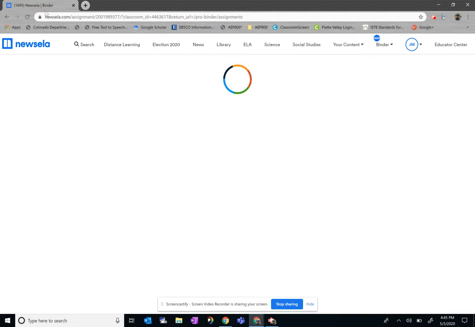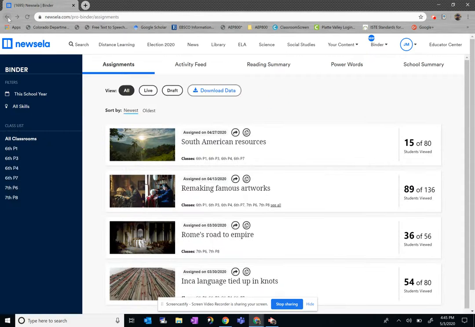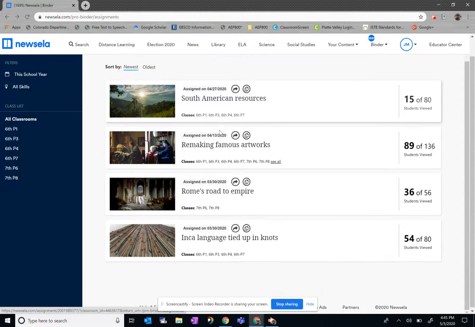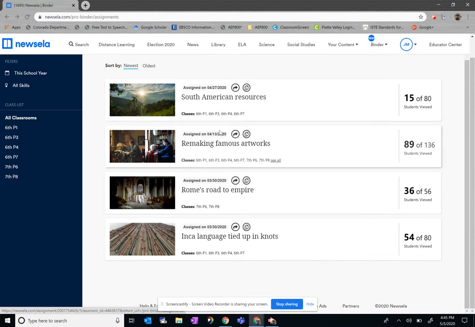which is not great, but it could be worse, I suppose. But overall, really easy to go through. If you do click on an assignment, it breaks all the classes down. So if you look over here, I have all my classrooms. Each student is logged in, has their own account.